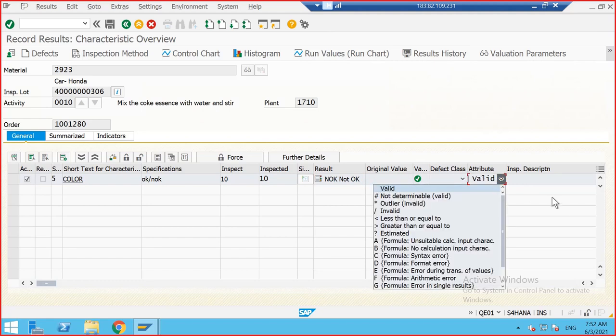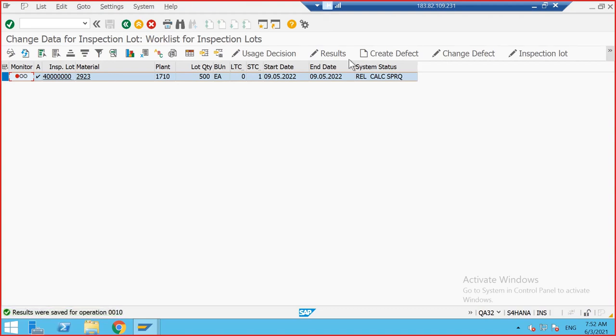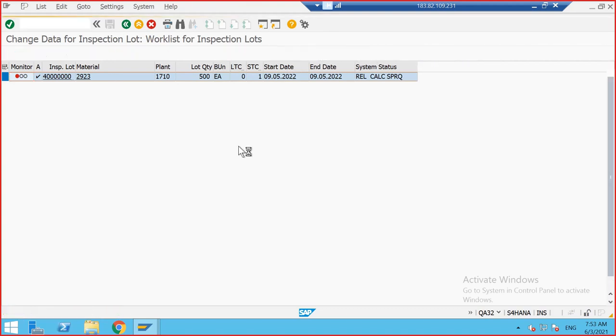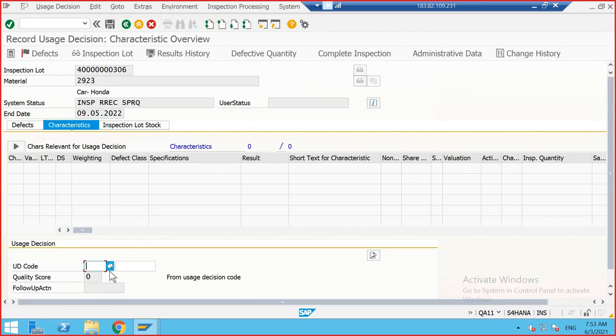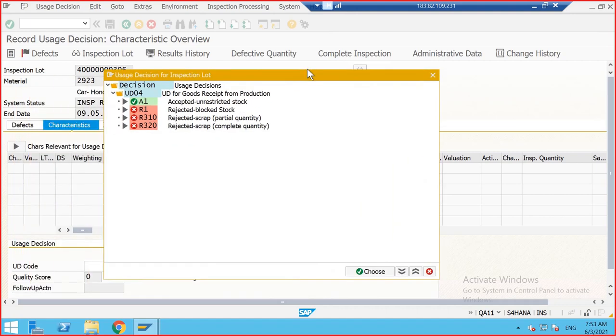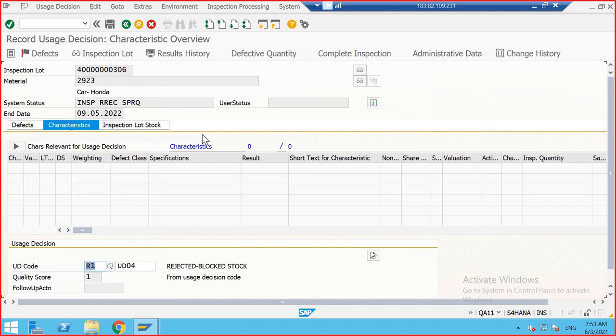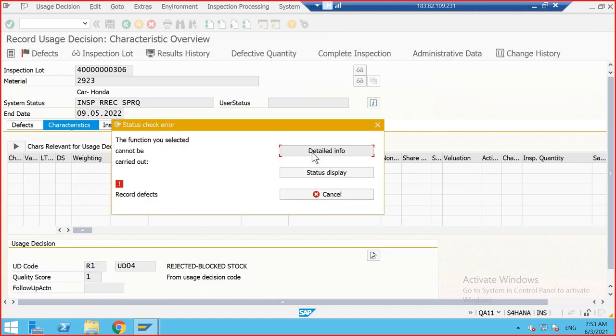Where will you actually decide that this is not okay or this is okay? In the UD. If I save this and go to the UD, and UD is based on that rejected result, you are going to put it in the block stock. Under this block stock, I can record a defect.